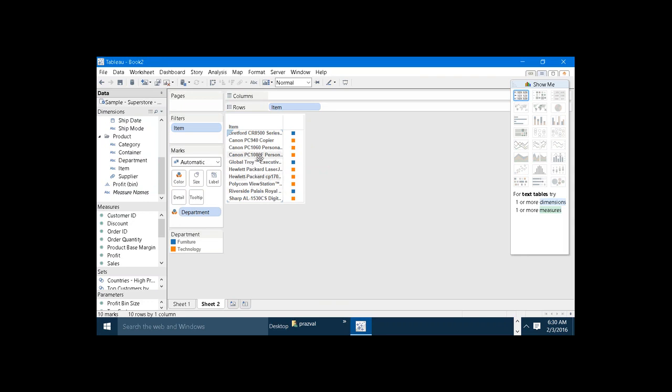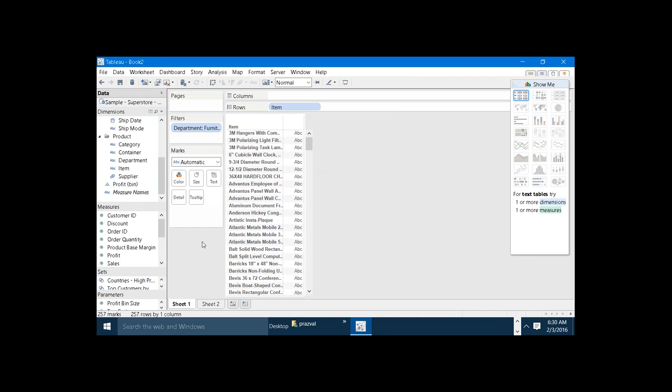So out of the top 10 items, the 3 items belong to furniture and the remaining 7 belong to technology. And if you go to sheet 1 here, we have the furniture department data. Here we have 257 records.